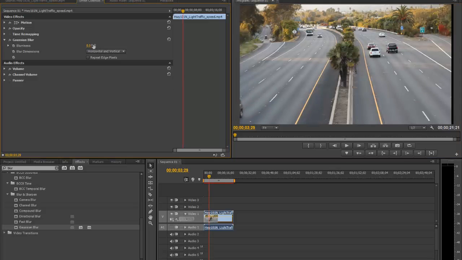Why would you want to use blur? Well, there's a couple of reasons, but again, I'm not worried about that right now. We're just talking about the different effects that you can put on it.